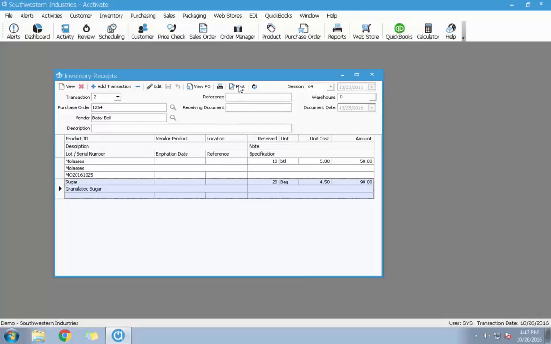Okay, so this is all good, and also just another note, when you do a session with multiple transactions, the session number and date are going to be the same throughout all the transactions, but separating them out in transactions allows you to post them all at once. So I'm posting a receipt for two different purchase orders for two different warehouses at the same time because I'm using transactions, and that's add transaction, and you can also delete transactions.